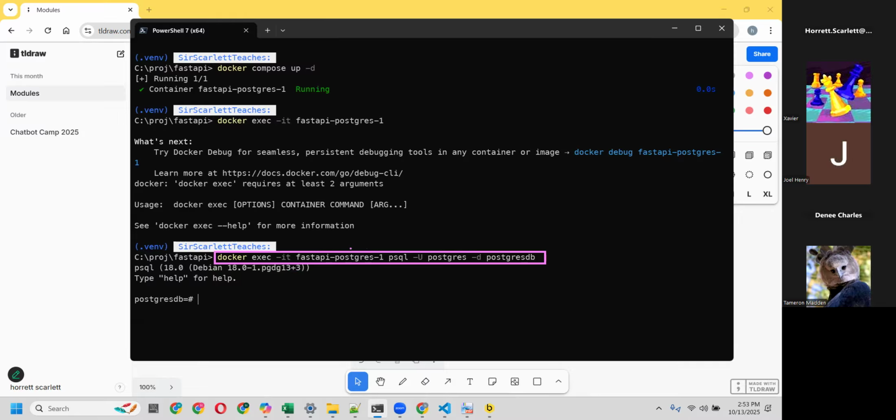So I'm logging into the database. I target the container, but I also need to specify the username and the database that I want to connect to. And we are now inside the database. Once we see that prompt, it means that we are inside the database.